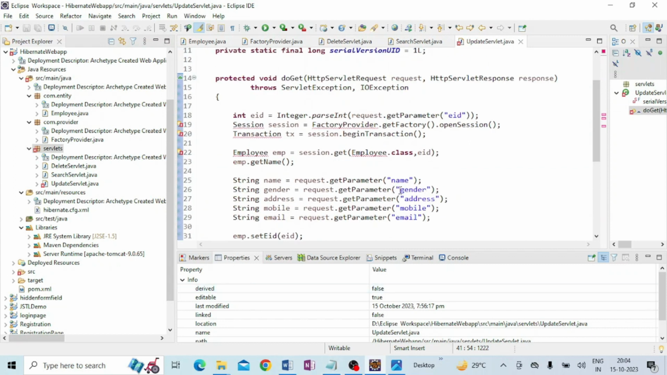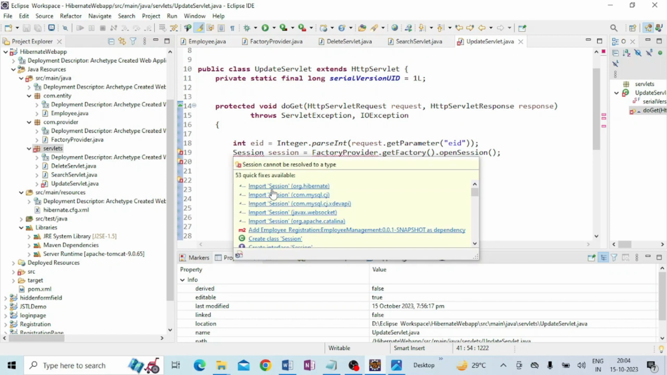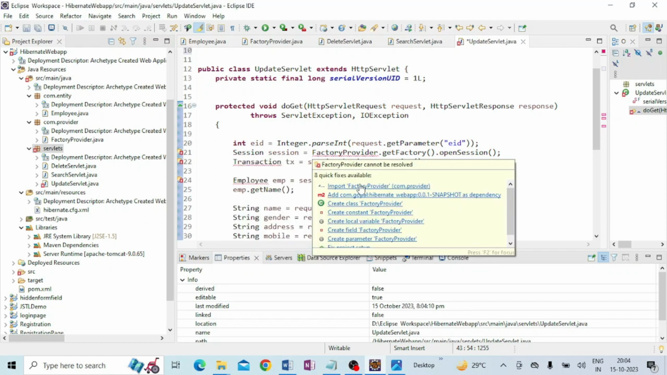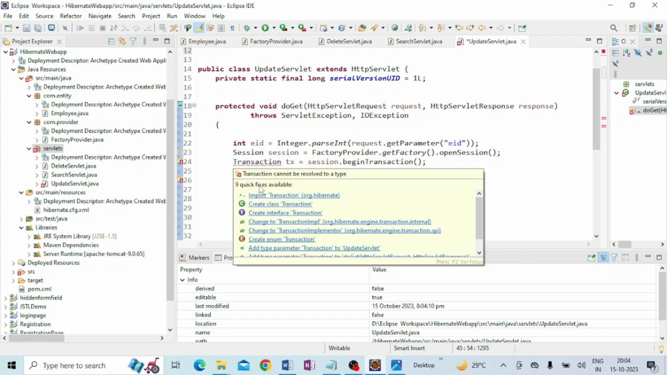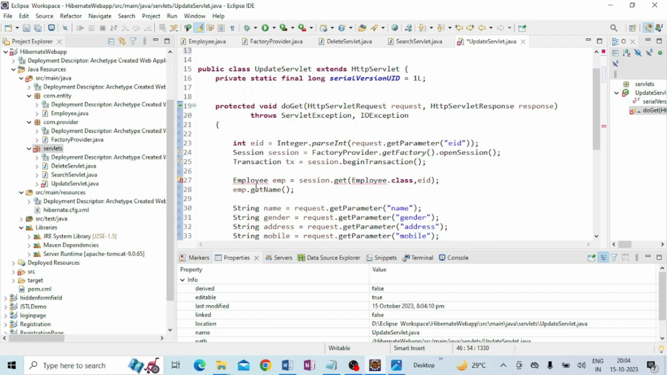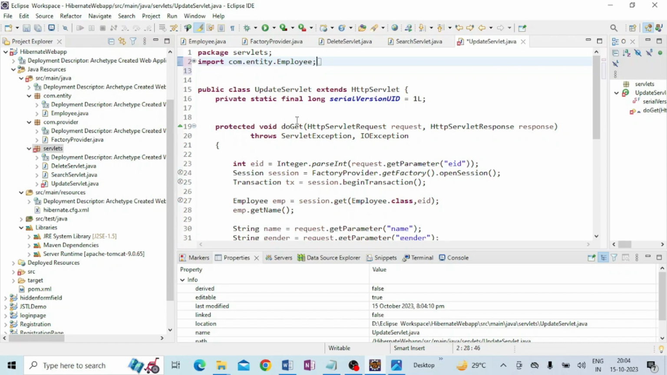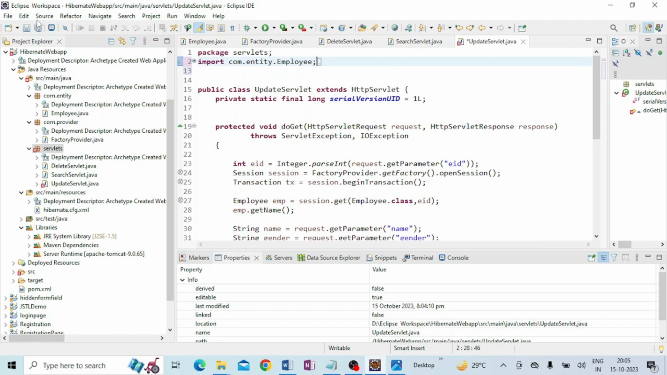Here I have to remove the error. I'm getting an error because I have to import Session, Hibernate, FactoryProvider, import Transaction, and import Employee. I have to put import com.entity.Employee. So now all errors have been removed, and I go to save it.